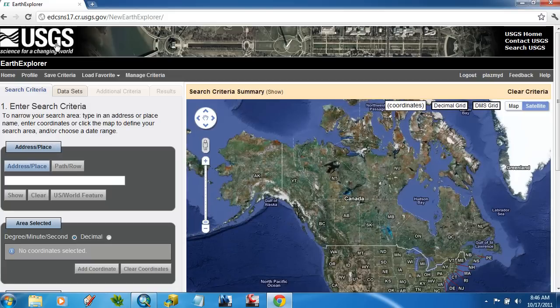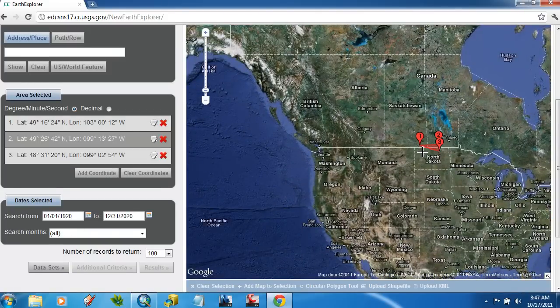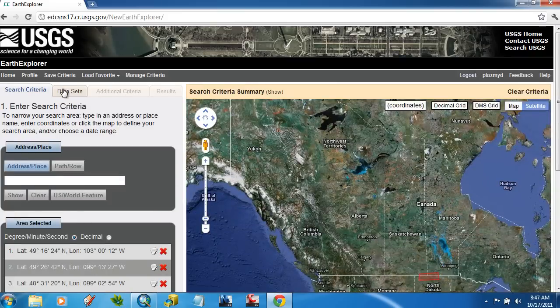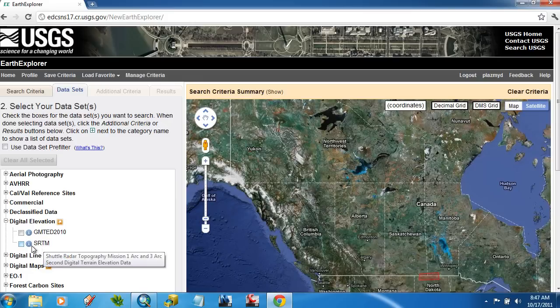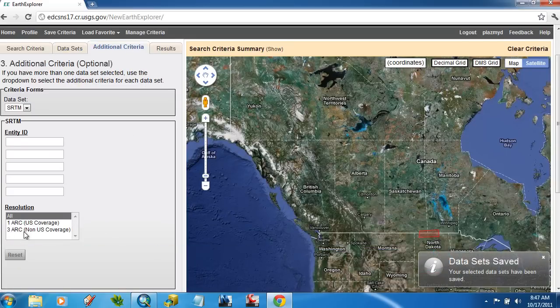So to start, I get my DEMs from Earth Explorer, and you'll want to select an area. I'll just quickly define a small portion there. On the data sets, if you go to digital elevation, I'll do the SRTM. This is DEMs created from satellite missions. And on additional criteria, you don't need to do that, but I'll just do the 3-arc.